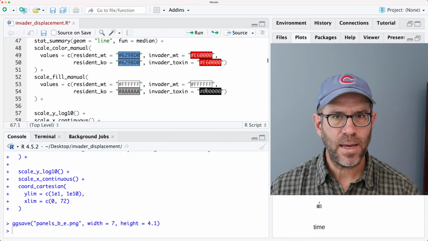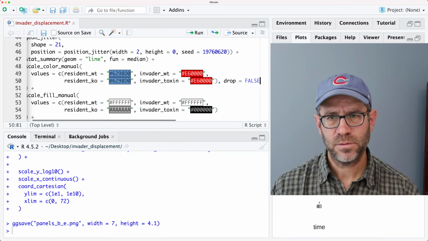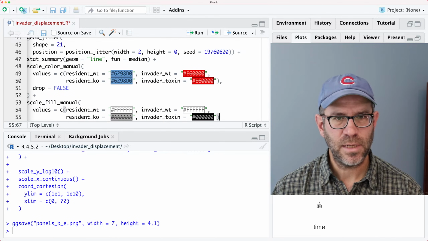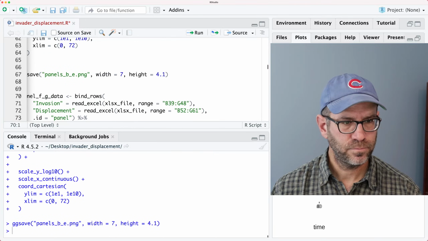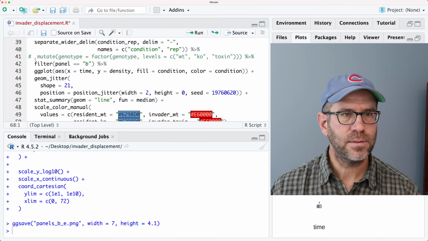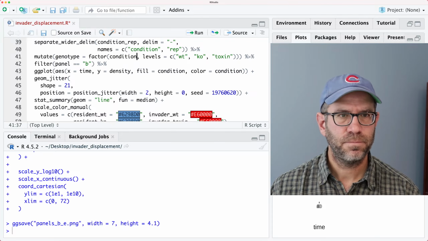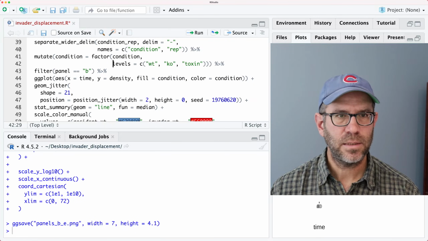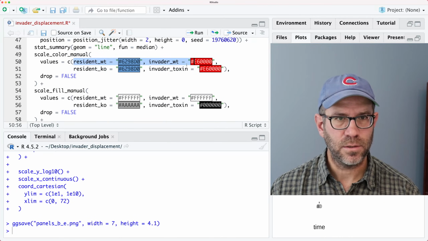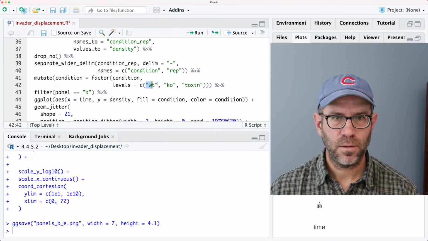And now if I come back, I should be able to do like drop equals false. And maybe I'll put this on a separate line. And I'll do the same thing down here for my fill. And of course, nothing changed because I need to come back and make this a factor. So we'll make condition a factor. And then let's set the levels. So why don't I grab those here? Where'd I put you? Okay, right here.